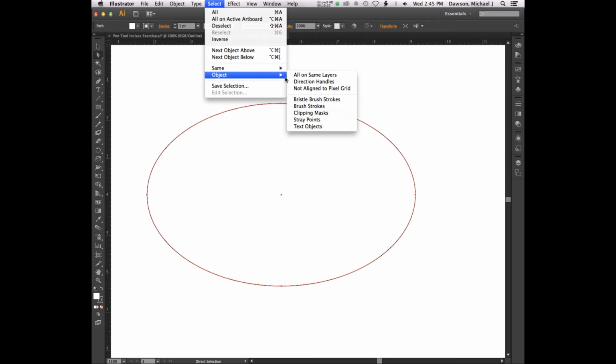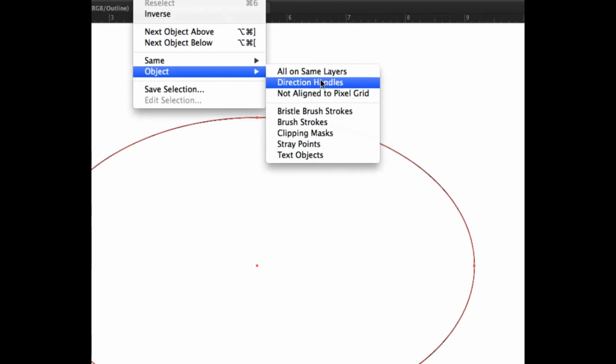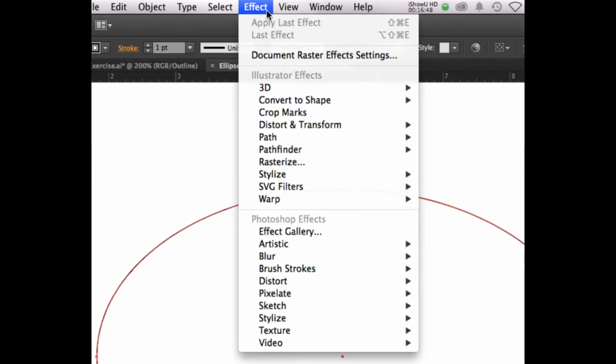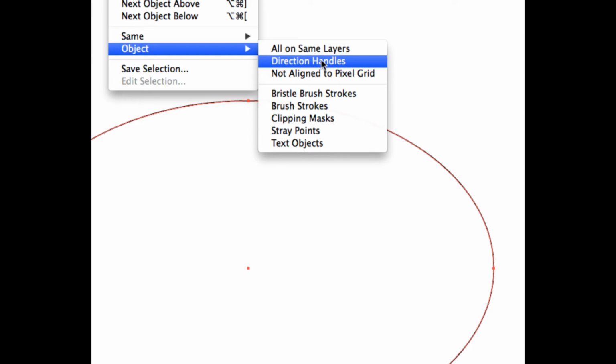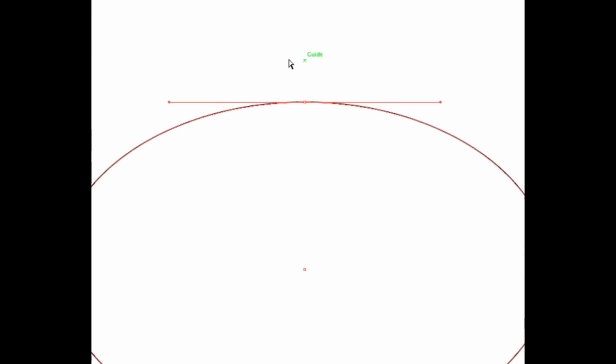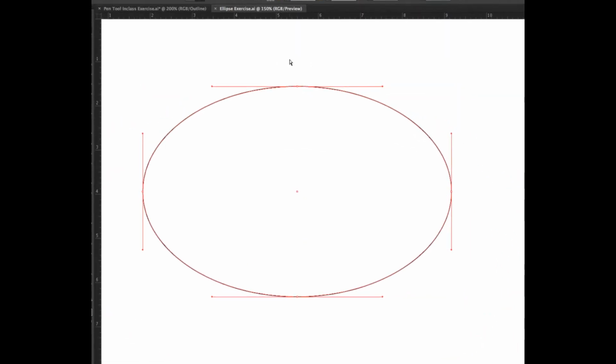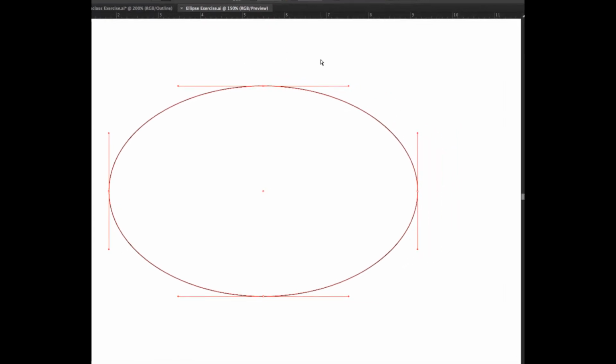Select object. Oh, here it is. So I want you to go to Select, Object, Direction Handles. Let me zoom in on that for the people in the back. Direction Handles. And go ahead and watch me for now. I know it's hard to watch me and do it at the same time. So for this part, watch me, and then we're going to draw this circle ourselves.